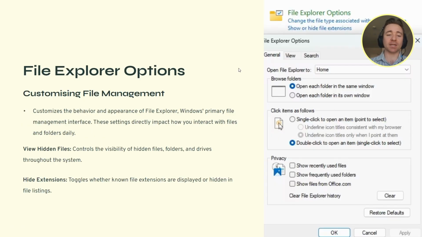File Explorer options allows you to customize file management. Customizing the behavior and appearance of File Explorer is something you can do in File Explorer. You can view hidden files. You can also hide extensions if you want. So you can just customize it.